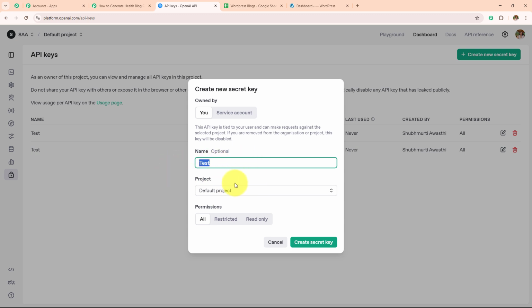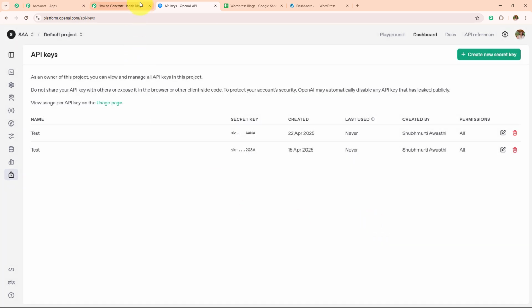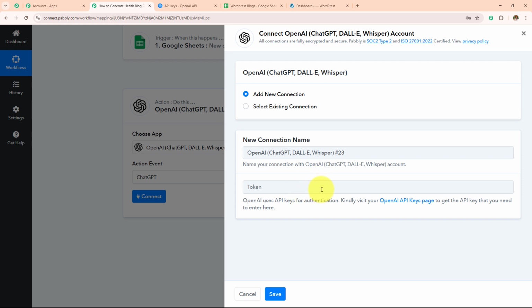Now to create a new API token, I simply need to click on create new secret key. First, I have to provide the key name. So let's say the key name is test. The project will be default project and the permissions will be all. And then I simply need to click on create secret key. A new API token will be provided to me, which I need to copy and simply paste over here.